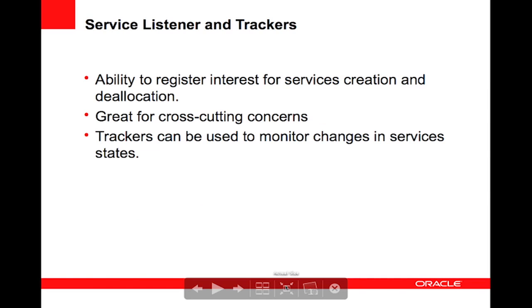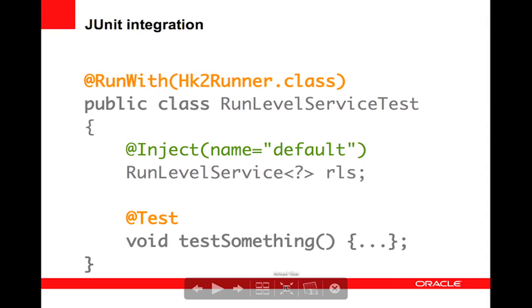The next feature we've added to HK2 is the service listeners and trackers. This is the ability to register interest in a service's creation and deallocation. It's pretty simple, and it's really great for cross-cutting concerns: the ability to know that a particular service is being allocated without the service having to explicitly call you when that happens. And finally, the last thing we've added is a JUnit integration.